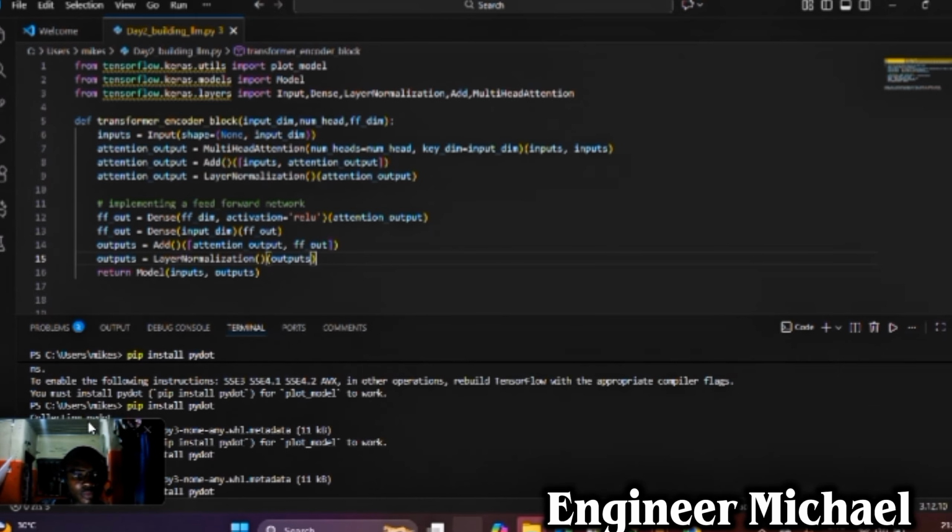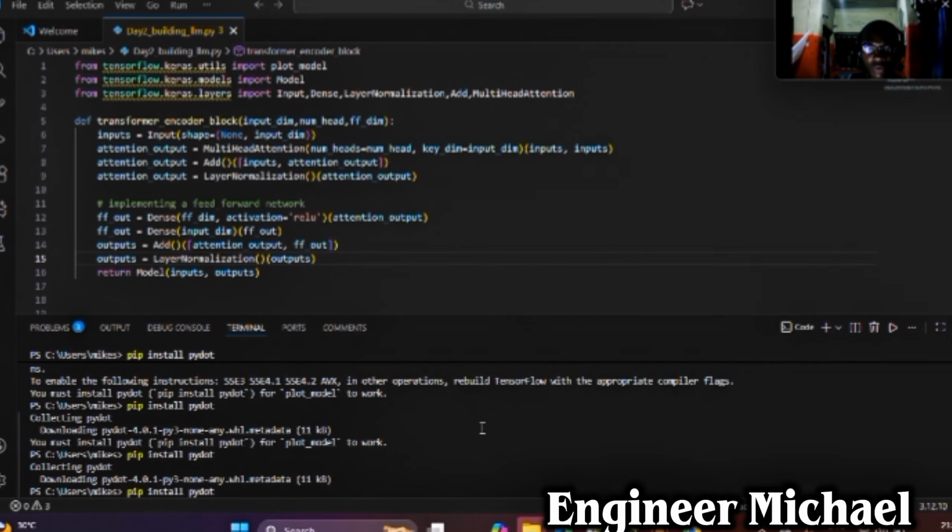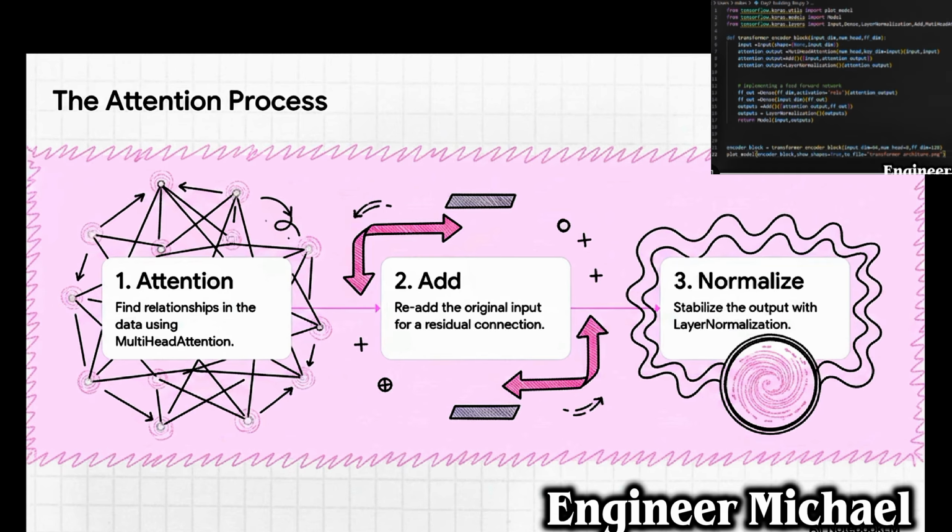So what is this little trio actually doing? It's really just a simple 3-step dance. First, the attention part figures out all the relationships in the data. Second, that add step, it adds the original input right back into the mix. This is super important for memory. And finally, the normalization step just cleans things up and stabilizes the result, getting it ready for the next stage.